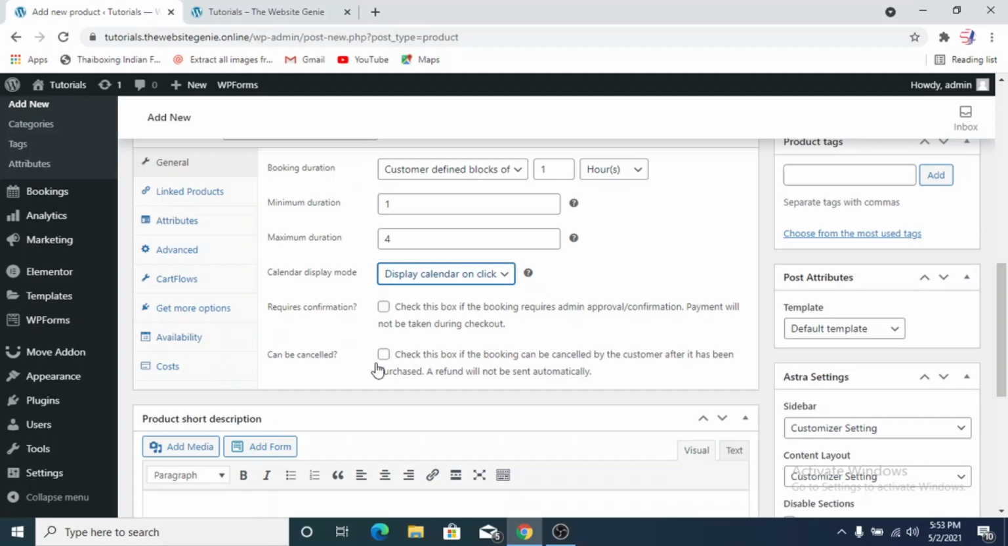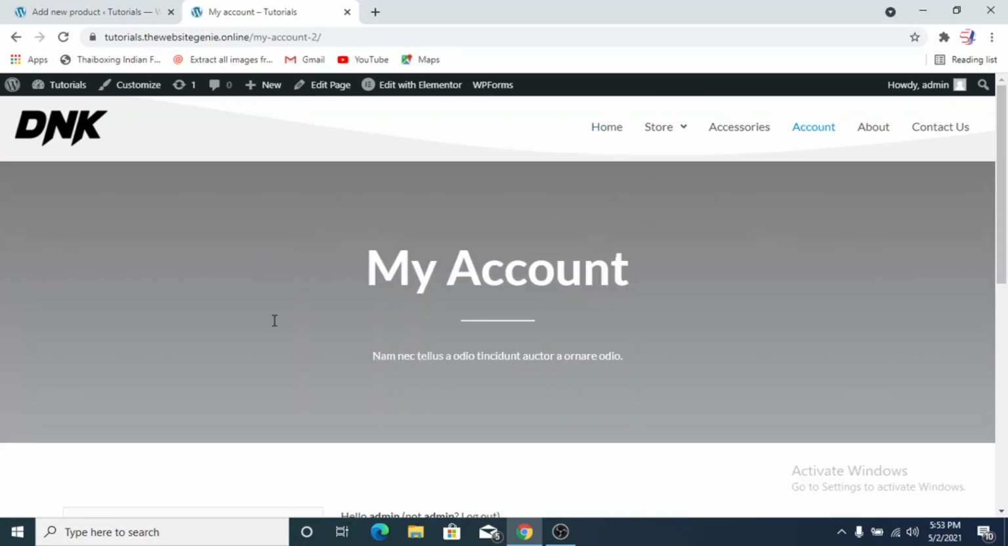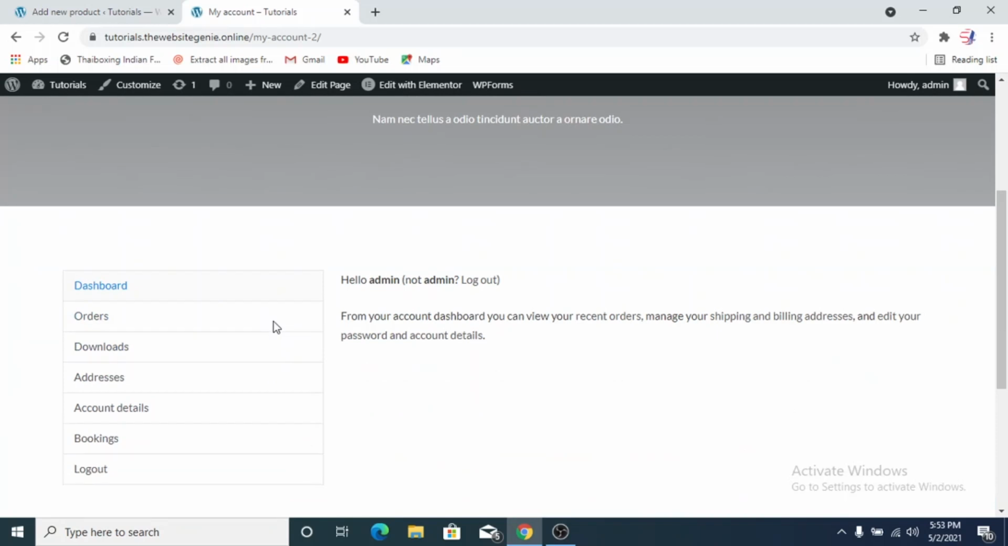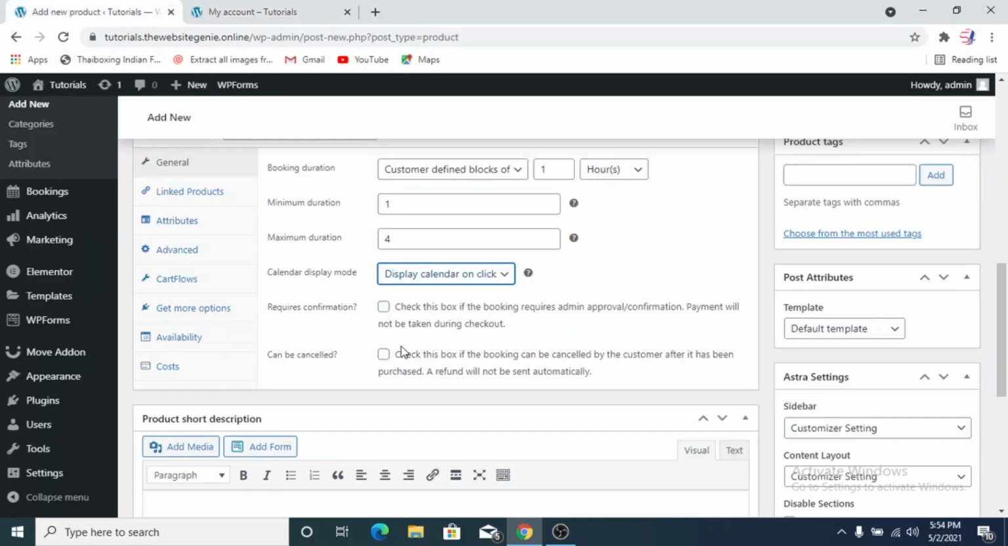Once you install WooCommerce, it by default installs a few pages on your website. One of them is the my account page. So this is the my account page. If you go into the my account page, this is for the admin. As you can see here, we have orders, downloads, addresses, accounts, bookings, and logout. If a customer has made a booking, he can go to the bookings section and he can cancel a particular booking. I haven't made any bookings, so that is why I do not have any bookings yet. So we'll go back to the dashboard, and that is what requires confirmation and can be cancelled do.